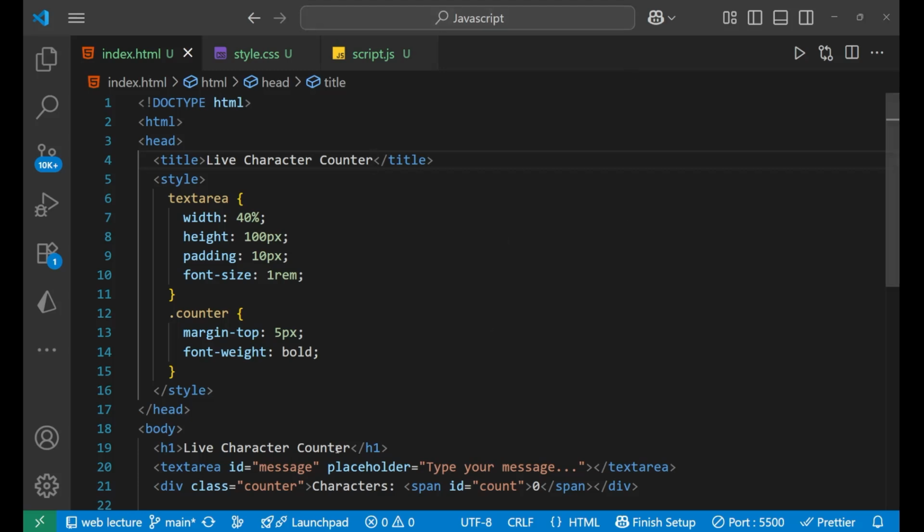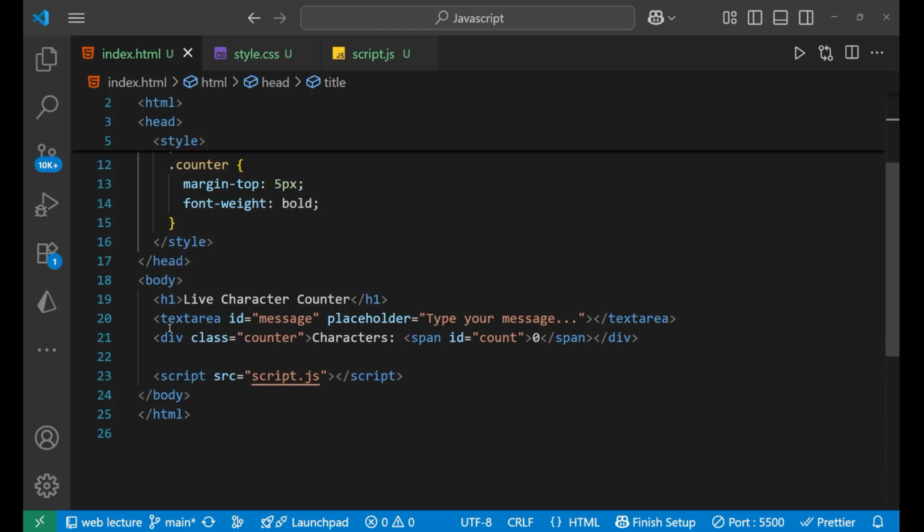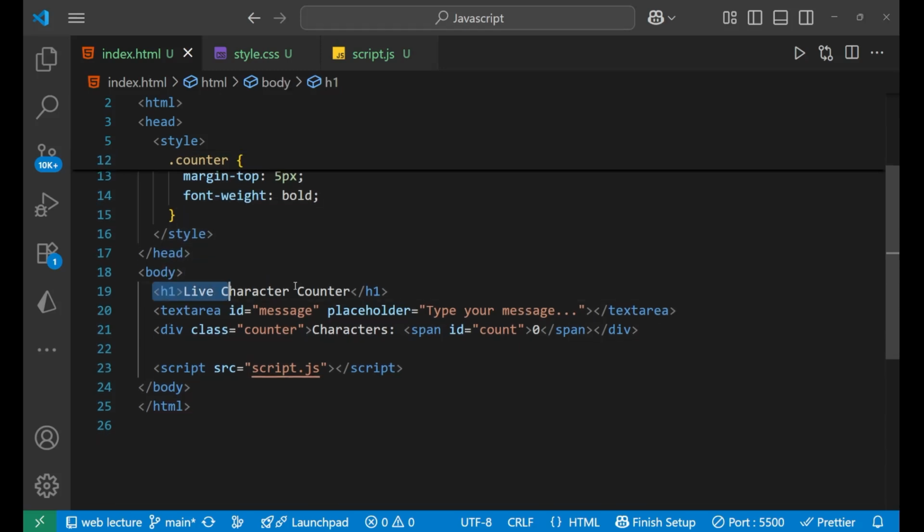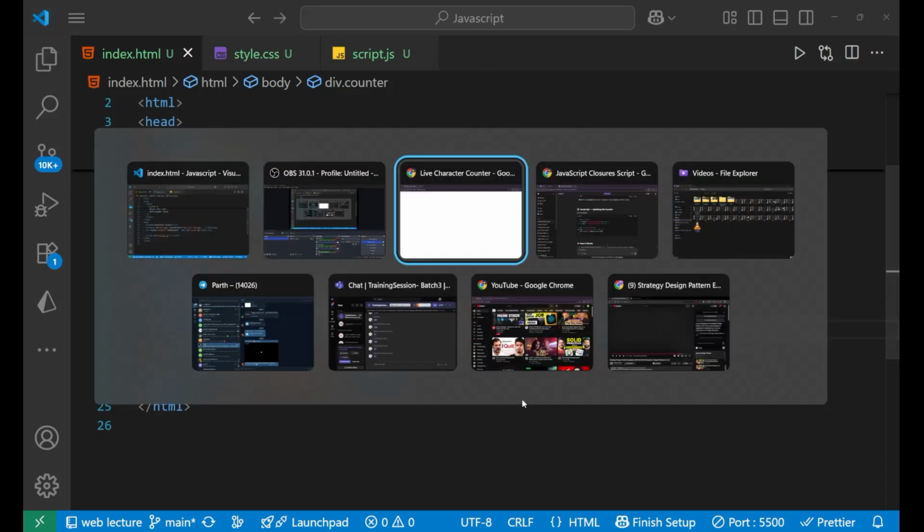So this is the HTML part. I've already done it for you. This is the heading, and here we have a text area whose ID is message and a placeholder is written. Now, here we have a div whose class is counter and it has a span with an ID of count. Here we have written the initial number as 0, and we have connected our JavaScript. Now, this is how it is looking.